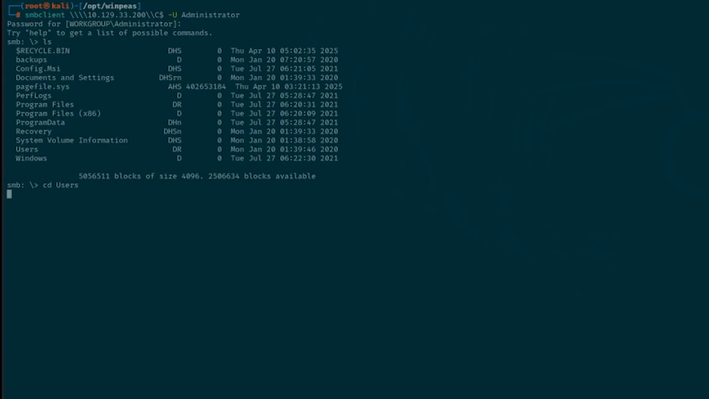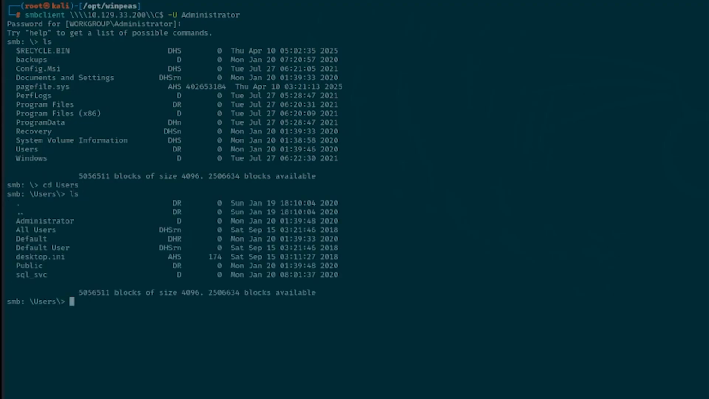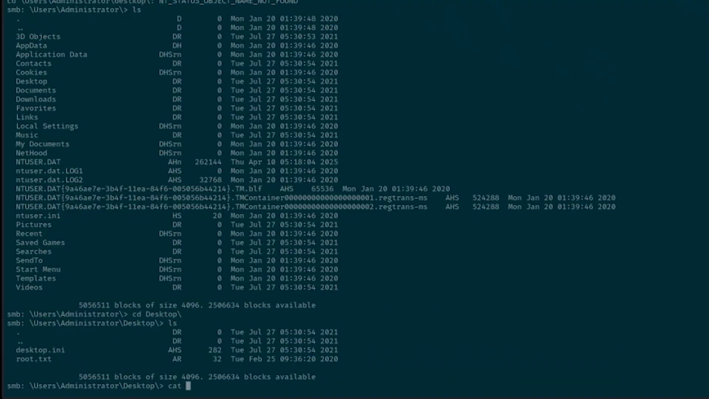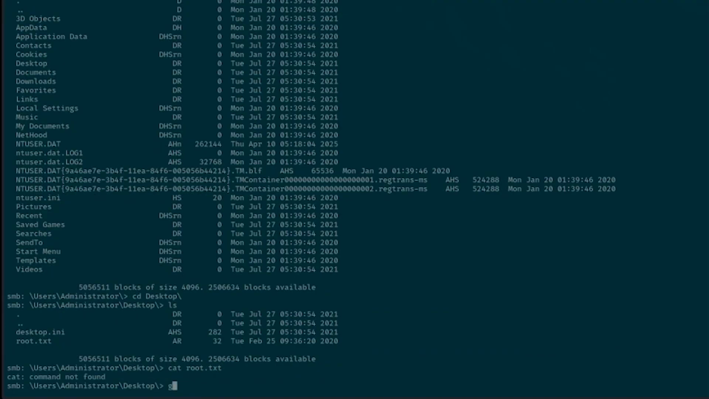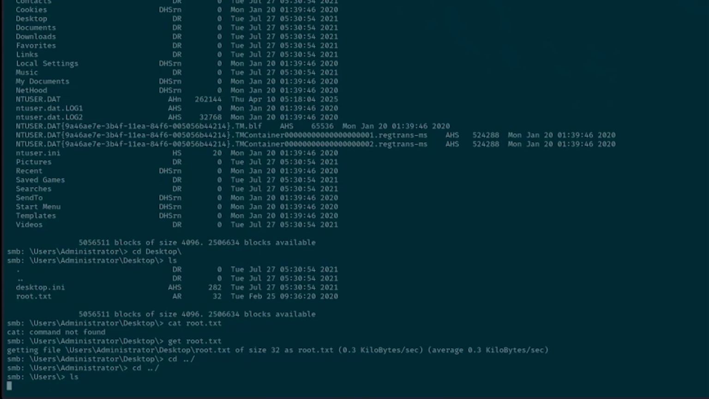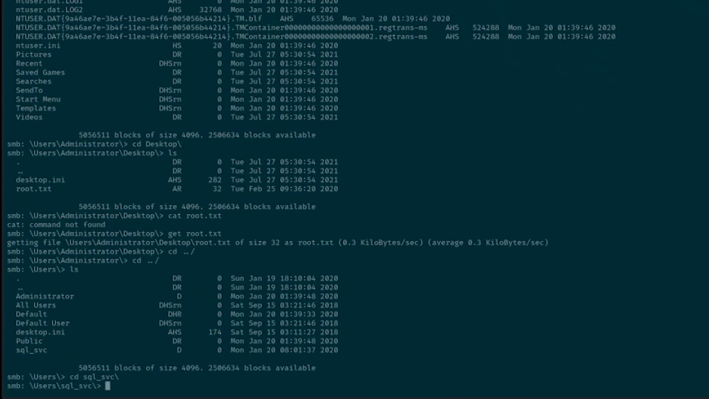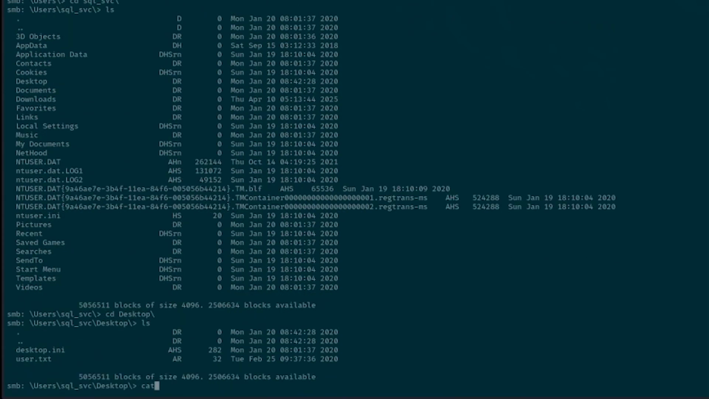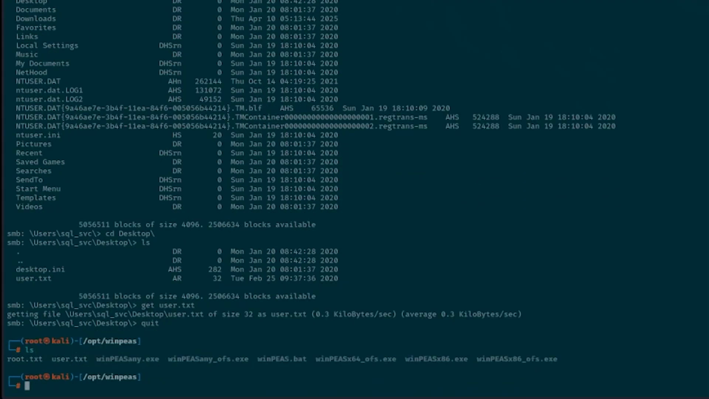So you can go to Users and you can ls. You can see that you have Administrator. You can go to their Desktop, cd Desktop, case sensitive, and you can grab root.txt. And now let's go find the user flag. cd .. and ls, cd sql_svc. Hopefully it's in here. Go to Desktop and we have user.txt. Get user.txt. Then we can quit and we can see that we have both root.txt and user.txt.